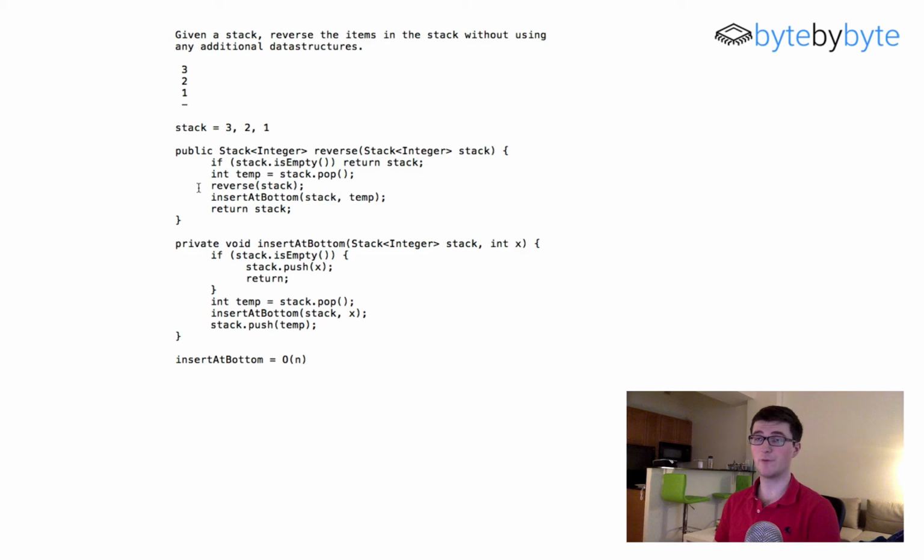And then the runtime for reverse: we're going to go through all the nodes once, because we're going to traverse the entire stack, but then for each node, we call insert at bottom. We're going to go through all the nodes and call a function that takes O of n time. If you ignored the insert at bottom, then this would take big O of n time. But we're going to do insert at bottom big O of n times, right?